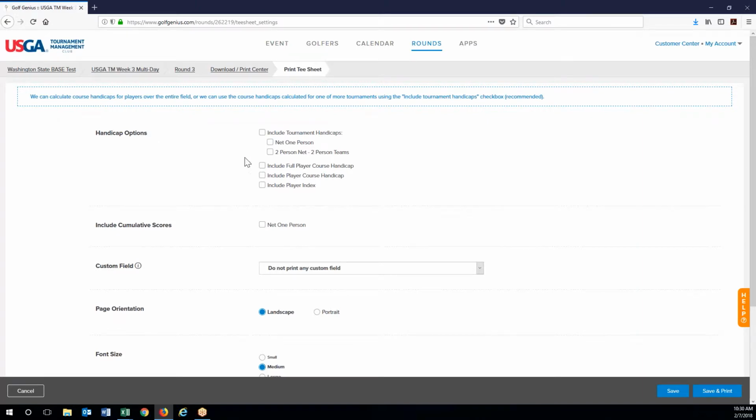So we have the ability to show handicaps for people. Now the reason there are so many options is because for each tournament that we have, we set up its own handicap options for that individual tournament. So let's go with our generic net one person, and we'll also show the full player course handicap, so that way they can see both.